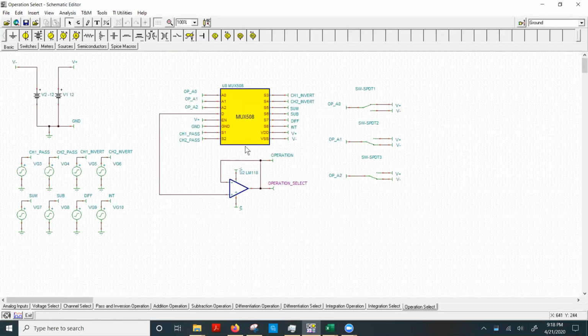All right, and the selected operation we need to perform is subtraction, because if we wanted to measure the rectified waveform, we need to do probe 1 minus probe 2. So if we look at subtraction, sub is right here. So it'll be 1, 0, 1.